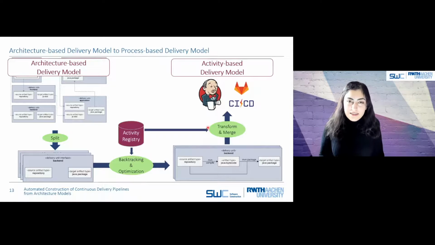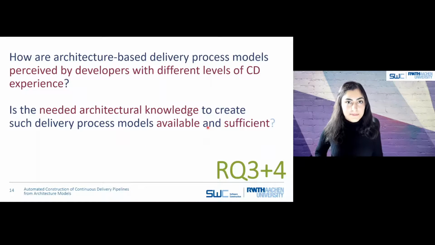In order to validate this, we performed a small case study with the following research questions in mind. How are architecture-based delivery process models perceived by developers with different levels of continuous delivery experience? Also, is the needed architectural knowledge to create such delivery process models available and sufficient? To investigate this, we carried out a case study with a small group from an industry partner. Hereby, we separated the groups into low and high experienced developers with respect to DevOps knowledge.